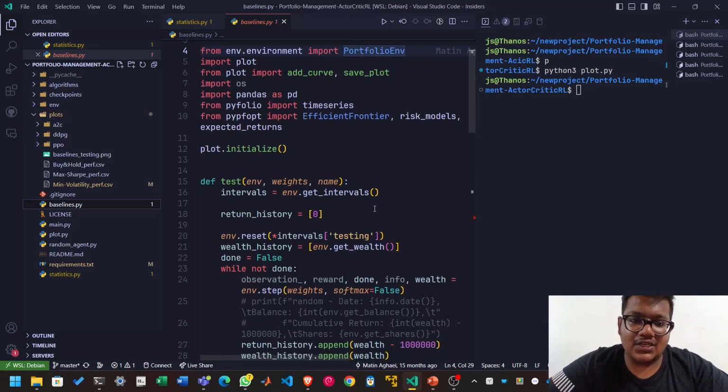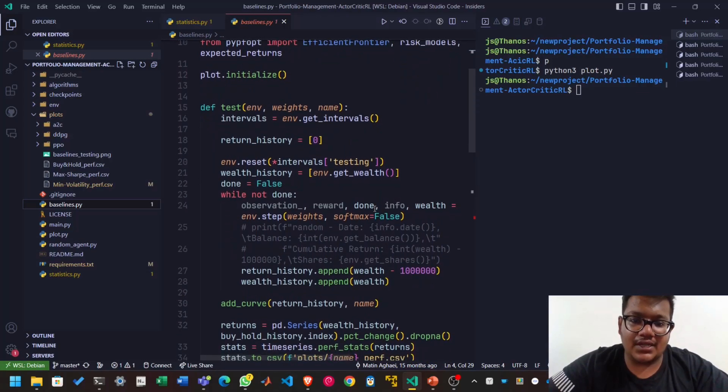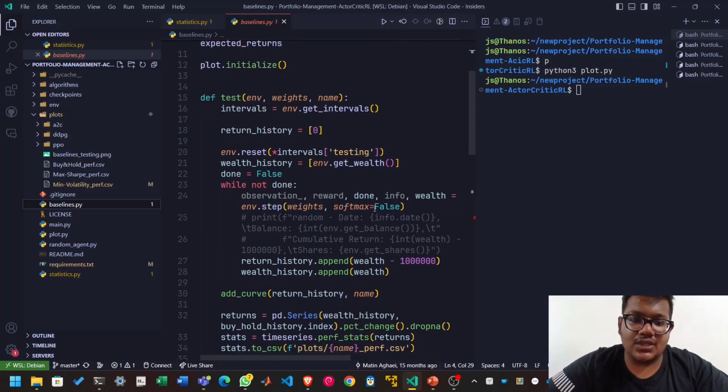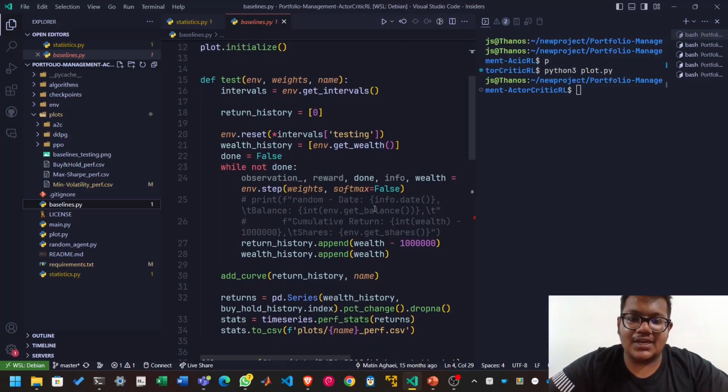A loop is then created that runs until the flag is set to true. In each iteration of the loop, the following steps are taken. The environment is stepped with the chosen weights, the observation is updated, the wealth is updated, then the return is calculated and appended to the return history. The next step is to add the return history to the plot. The return is calculated by taking the percentage change in the wealth history.